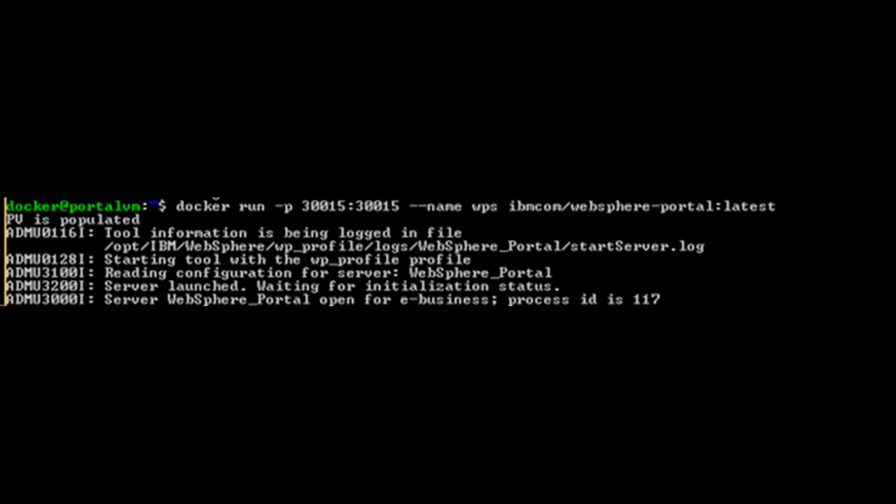Execute Docker run command to start the container. Always use the name argument when running your container. I have chosen WPS as the name. I can use this to start the container after I switch off my machine and come back the next day.